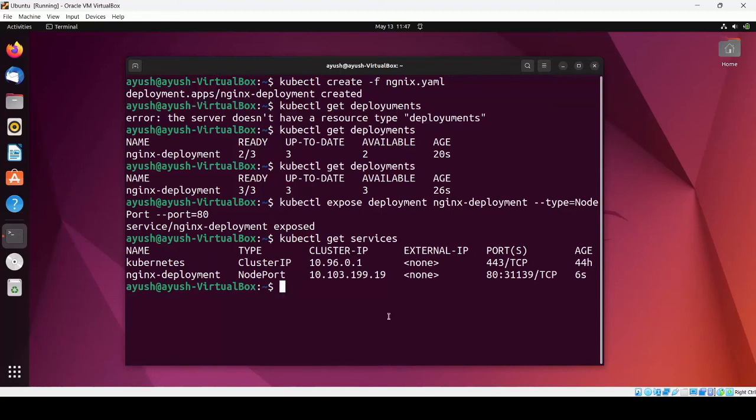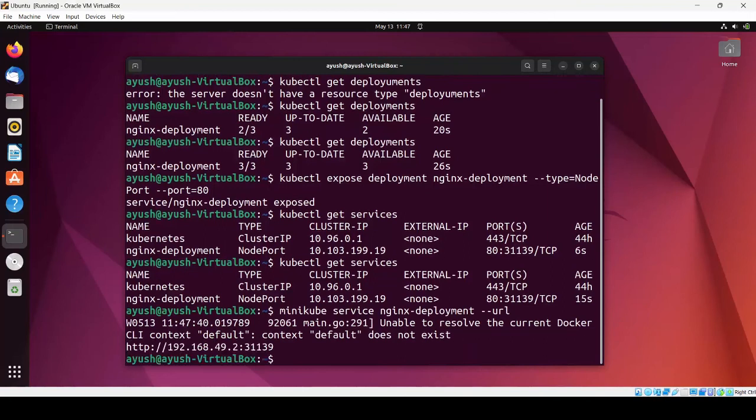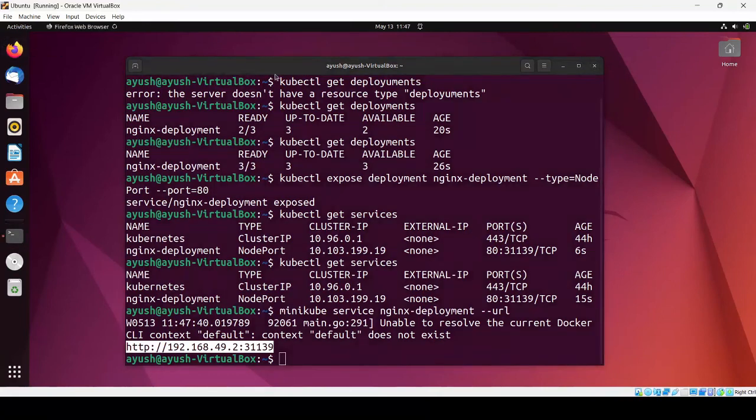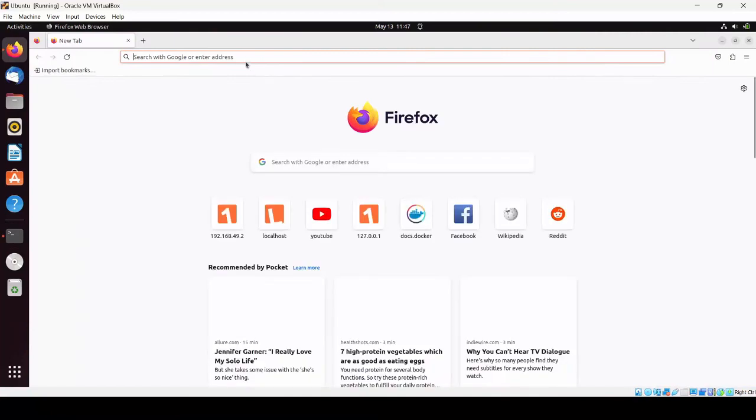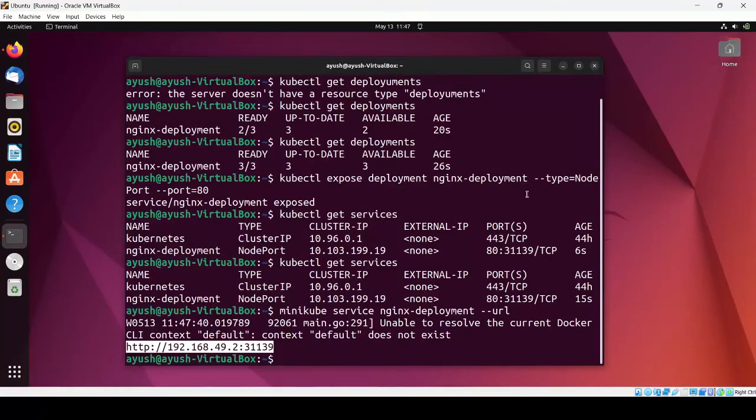The internal IP and external IP is none. To get the external IP, what we do is just run minikube service and the nginx deployment, and you just need to pass the --url flag. And here we have got the URL. You can just copy this and paste it here. So here you can see welcome to nginx, and it's working perfectly fine.